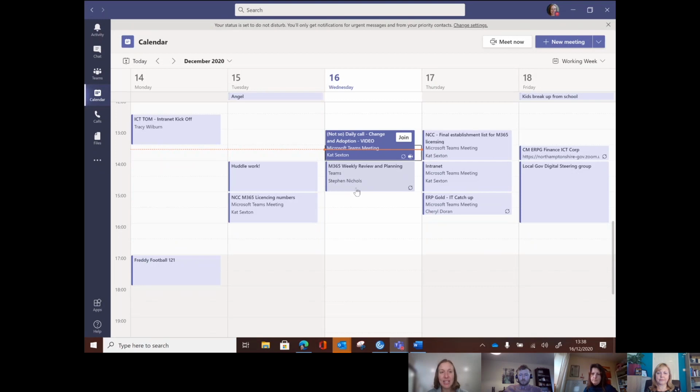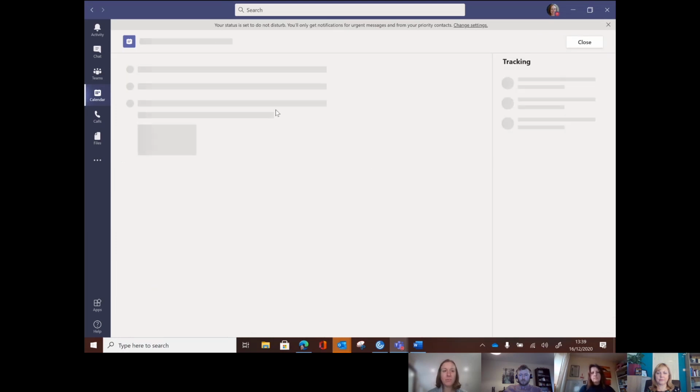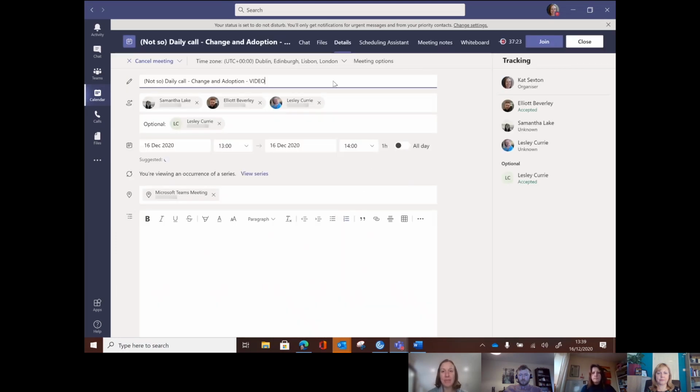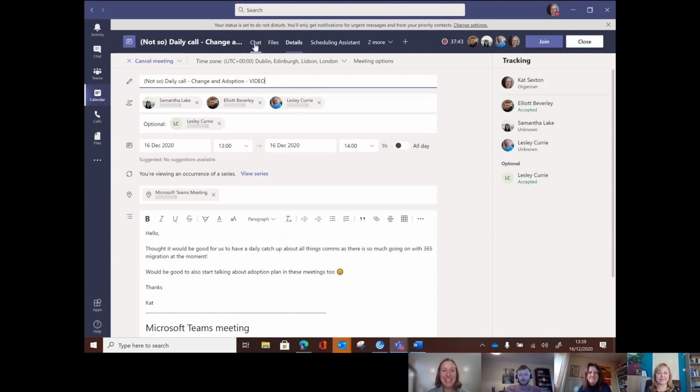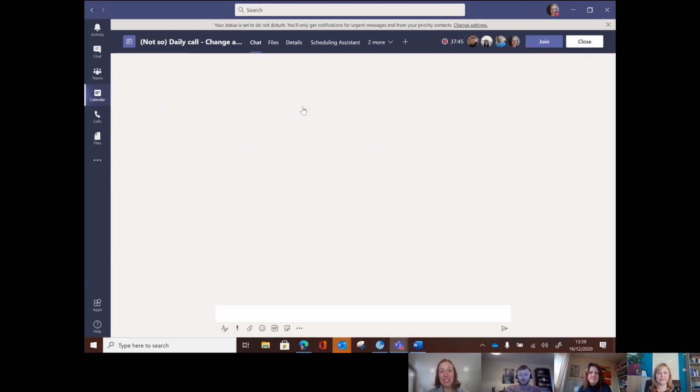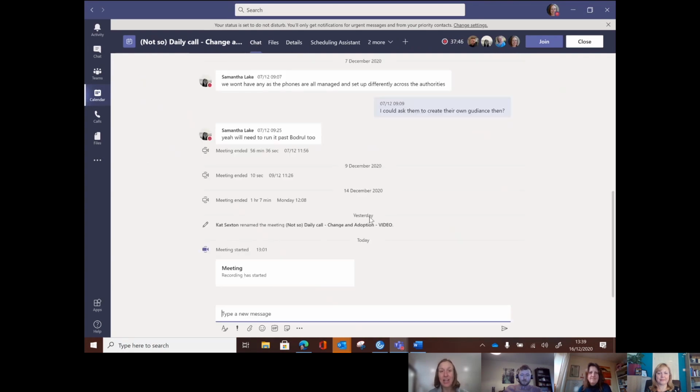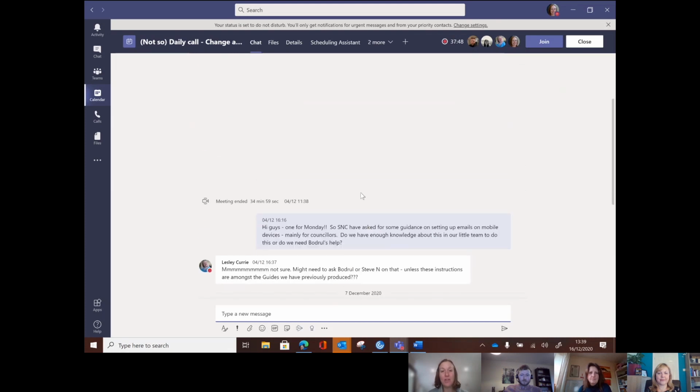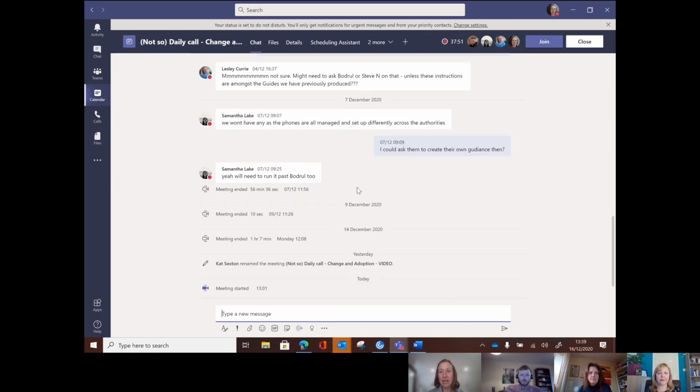It's quite handy to access your calendar through Teams because it's got this handy little join button when things are going on, and also when you access the meeting by double clicking on it, you can see everything about that meeting. You can also access all of the chat associated with that meeting. So this is especially handy when it's a recurring meeting because you can look back on all of the chat that has happened to do with that meeting today and in the past.